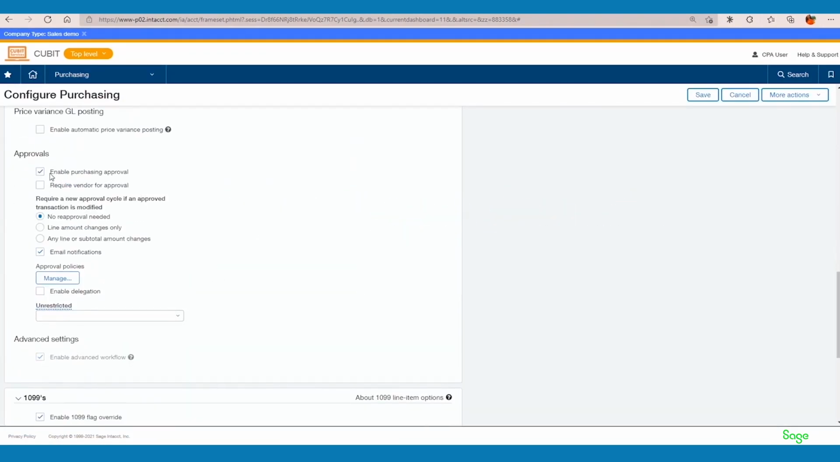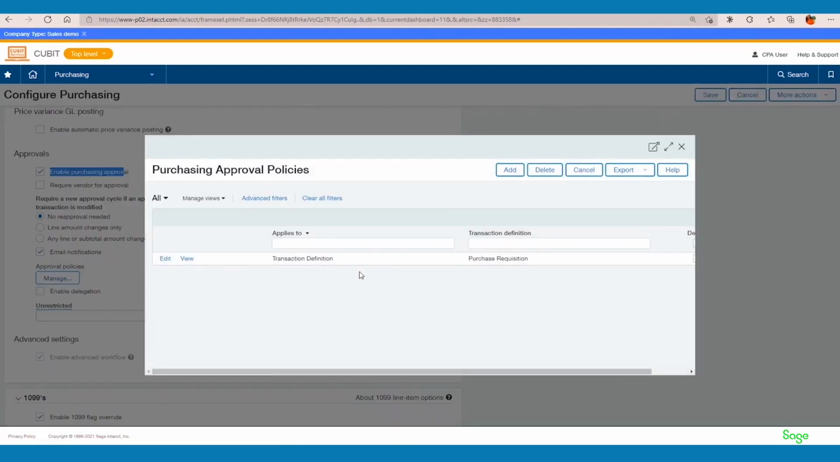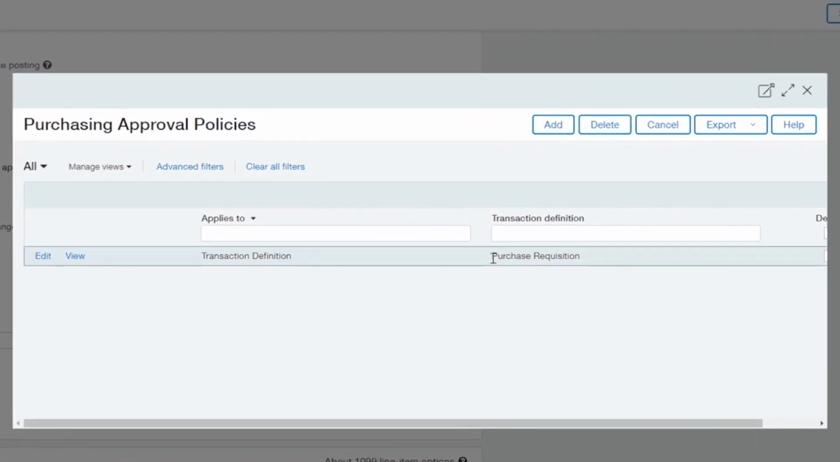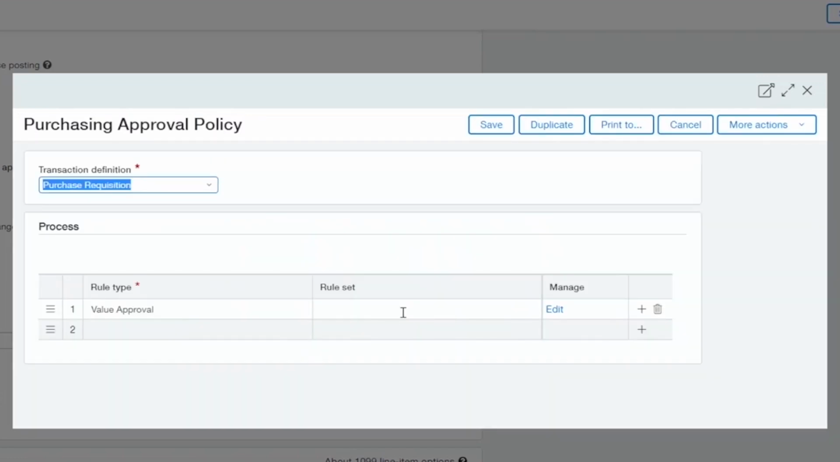So we have the purchasing approvals turned on, and then we have approval policies. So we're going to maintain our policies in here. Currently we have an approval policy set up for purchase requisitions. We can also add additional approval policies if we wanted to put one in place at the vendor invoice stage or along the shipping stage or receiving a product, that sort of thing. We're going to view the purchasing approval policy in place for the requisitions.